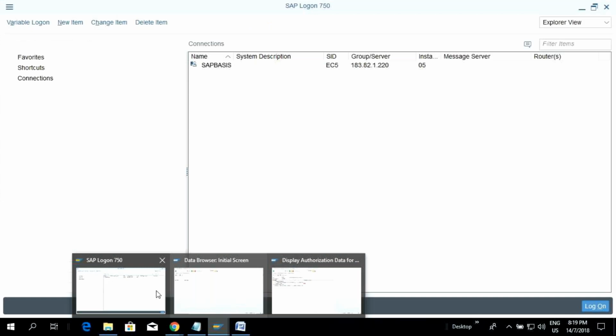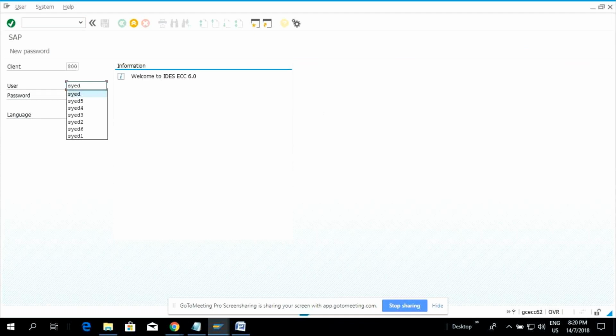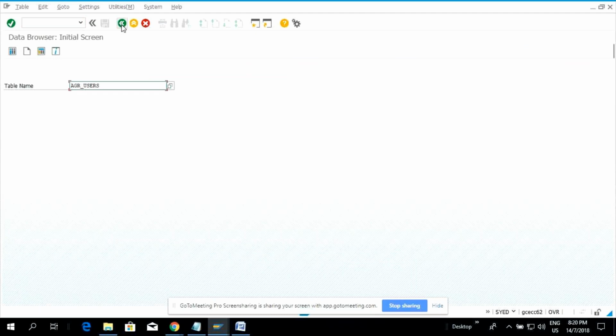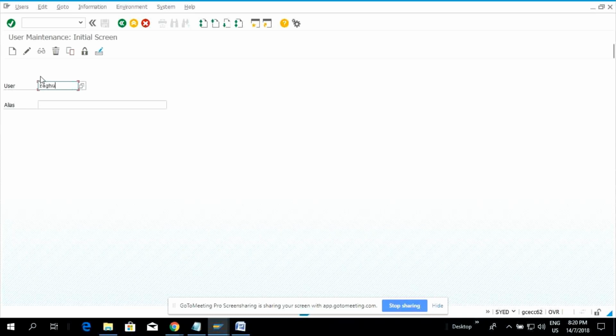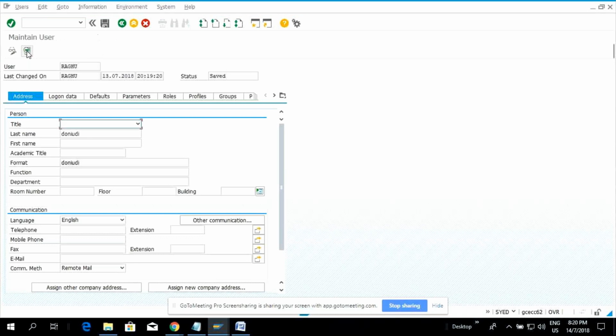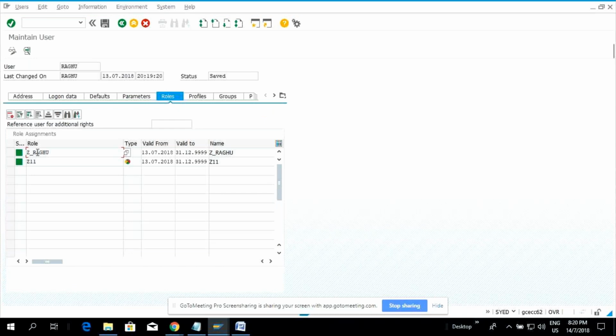How do you know that? We'll log on to the Sayad user ID, already logged in. Go for transaction code SU01. I want to know what roles Raghu has. In SU01, enter the Raghu user ID, and just click on the change button. Now I want to know what roles you gave this particular user yesterday. Go for roles and double click on that. Which role you restricted? Click on that.